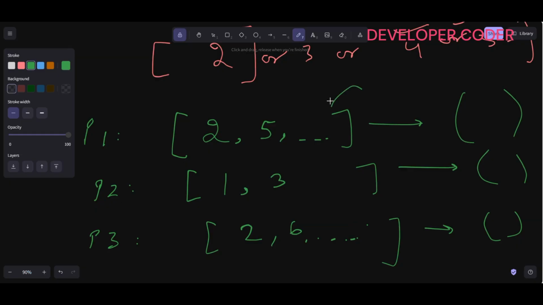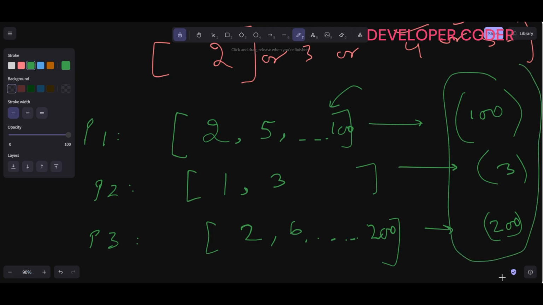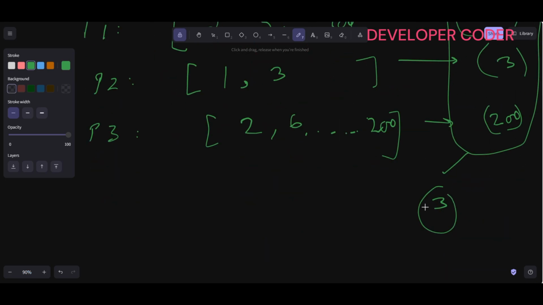So from this house, let's say the maximum is somewhere here 100. And here your maximum is just 3, and here your maximum is, let's say, somewhere 200. So out of these three, what is the minimum? The minimum is nothing but 3, so 3 is your answer, right?